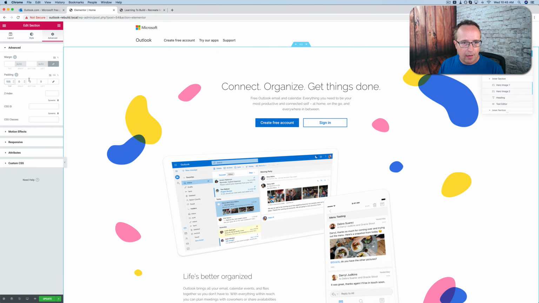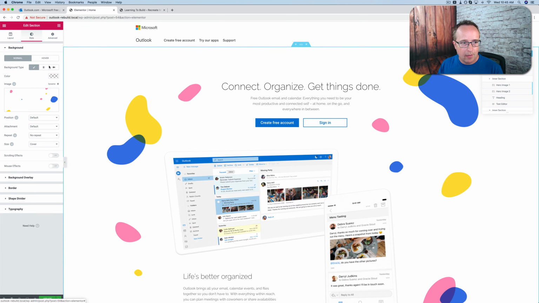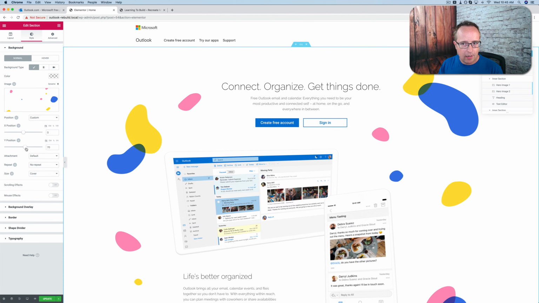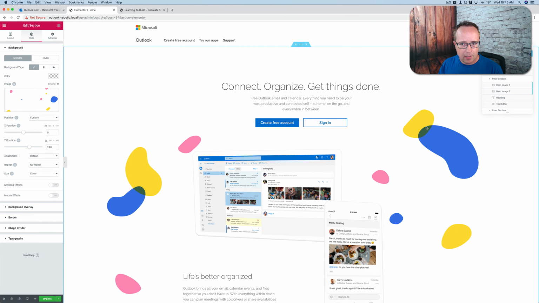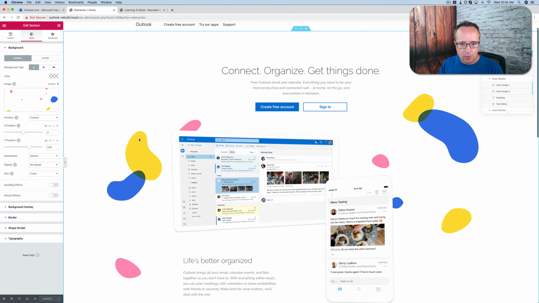Maybe like so. And then we want to click on the 6 dots again to make sure we're on there. Let's go to Style. And for the background, we want to change the position to be custom. We want to change the Y position. So we move it down to about there. That's roughly the spot. Let's click on update, save our work, because I think our work is looking pretty darn good so far.